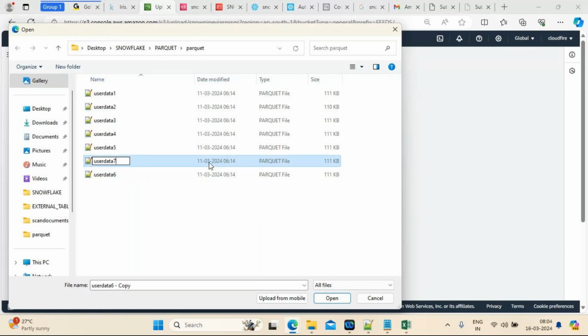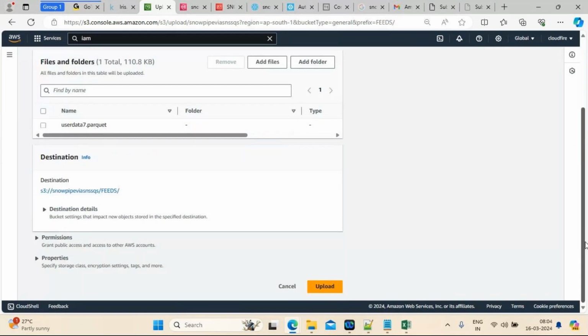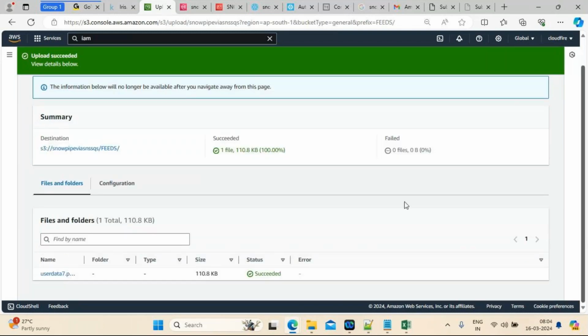Okay, rename as 7. User data 7. Click on open and try to upload it. That's it. Everything good. It will take some time, guys.